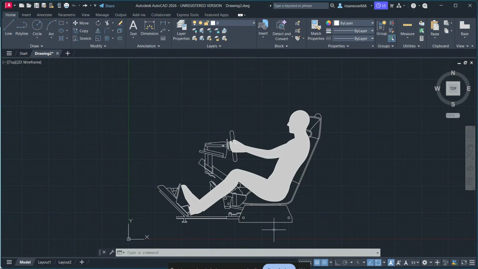If you need to move objects in AutoCAD, this quick tutorial will show you the easiest way to do it step by step. Whether you're adjusting a single line, a block, or multiple objects at once, the Move tool is one of the most useful commands in AutoCAD, and once you understand it, you'll use it all the time.